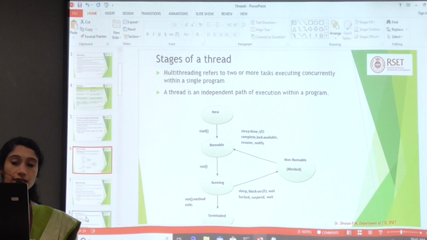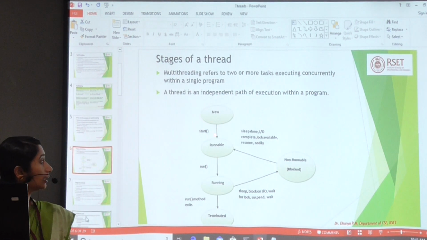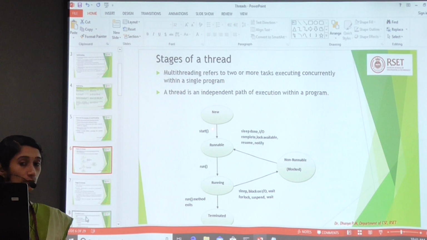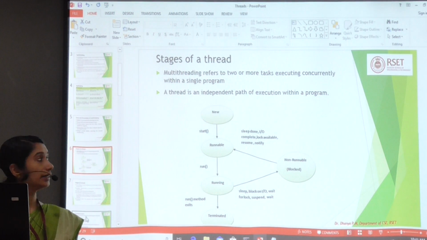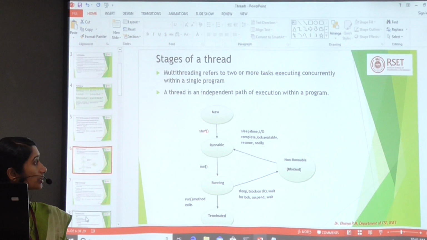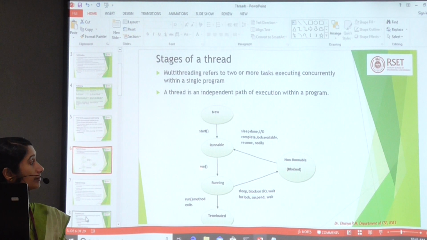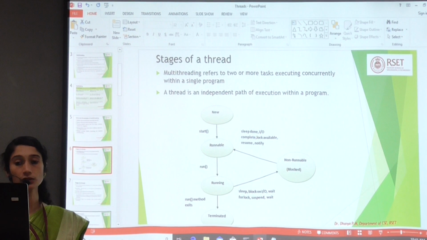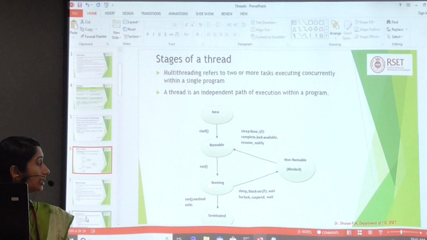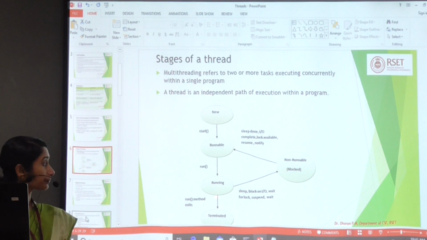Now let's see the different stages of a thread. The first stage is new, where a thread object is created. When the start method is called, it moves to the runnable state. When start is called, the run method is automatically called and it goes to the running stage. It will be terminated when the run method exits.